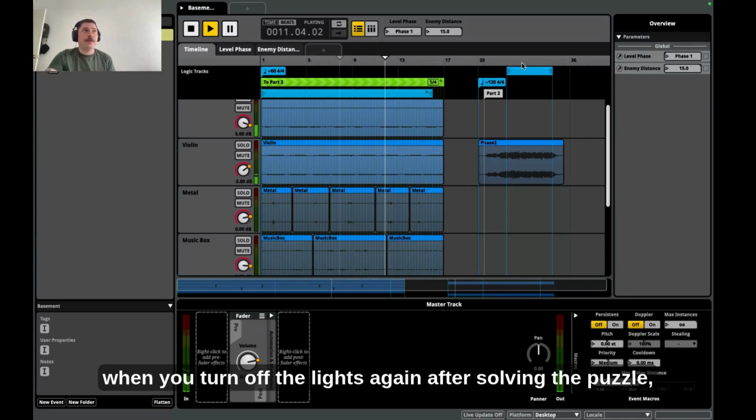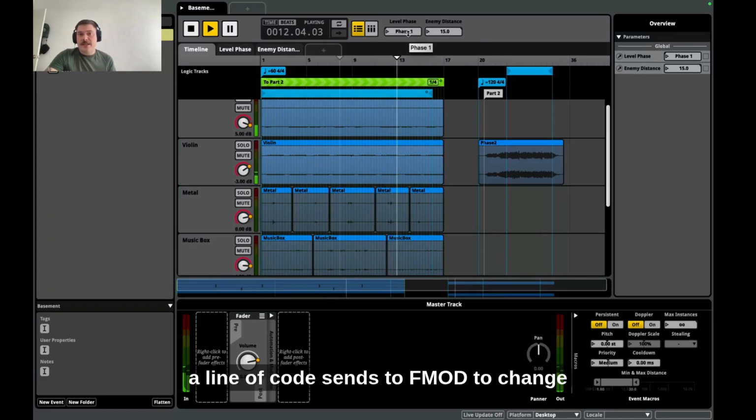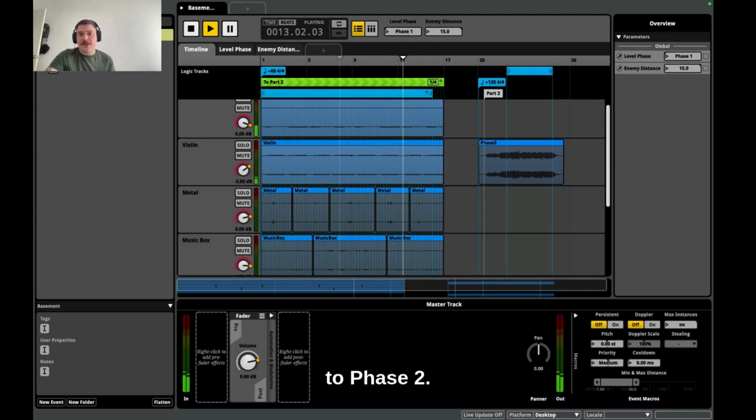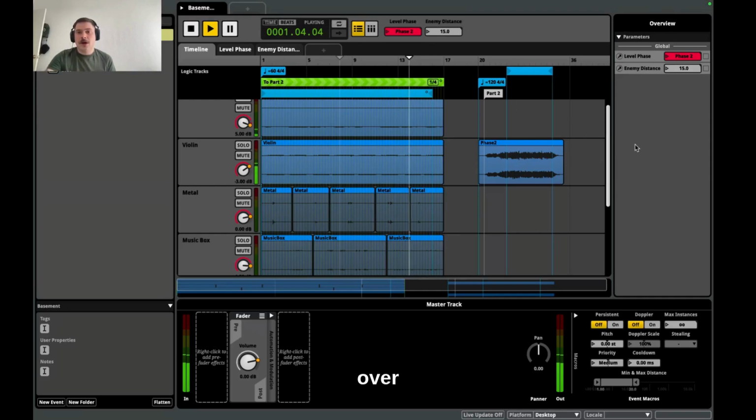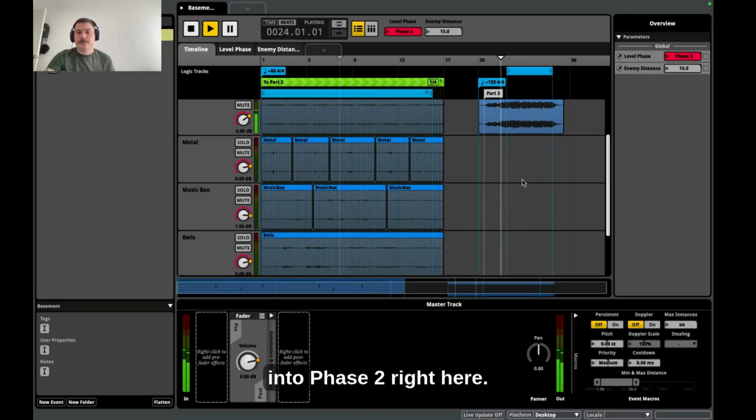Now, when you turn off the lights again after solving the puzzle, a line of code sends to Fmod to change to phase 2. And we have a transition over into phase 2 right here.